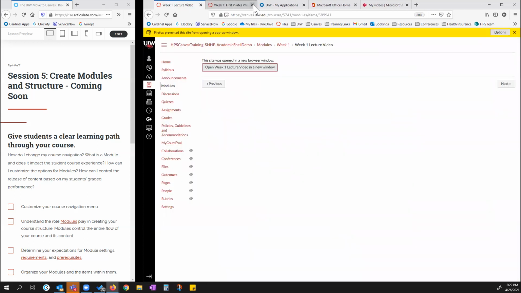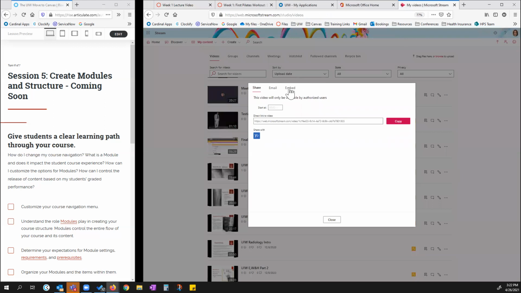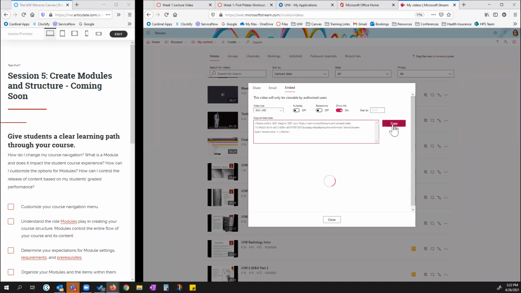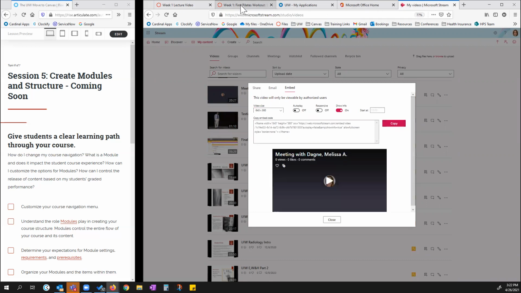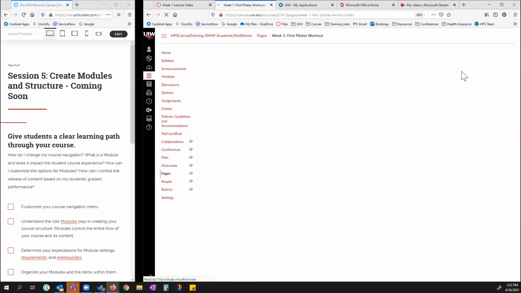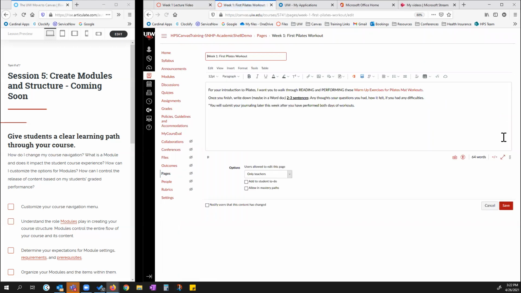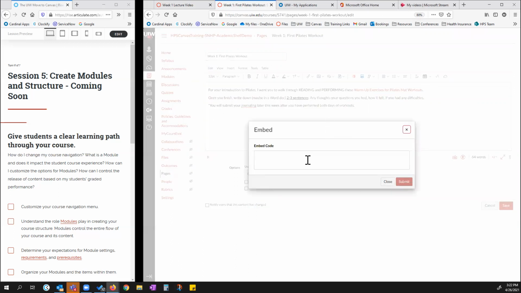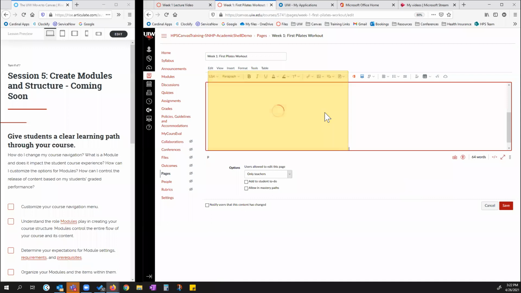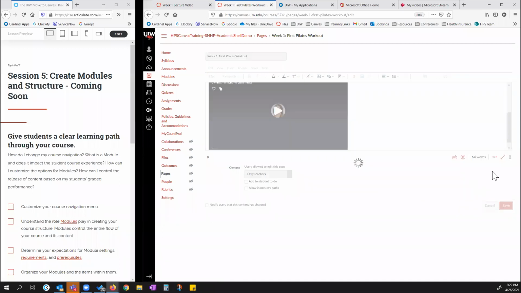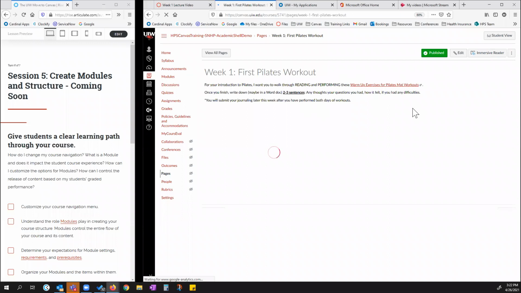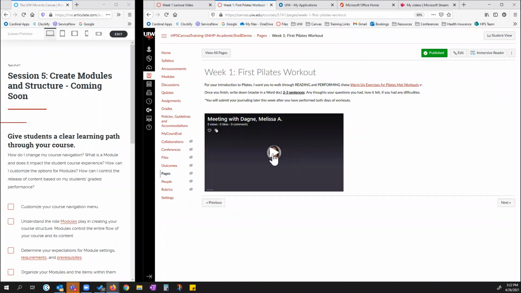So that's one way. The other way is I can go back, instead of getting this link, I can say embed. I can copy the embed code, and then I can edit a page in Canvas to put the video directly into my course, which would be probably more preferred, just depending on how you do it or how you prefer to do it. So once I embed that and I save it, then they actually don't go anywhere. They just open up this page and they push play right here on the screen.